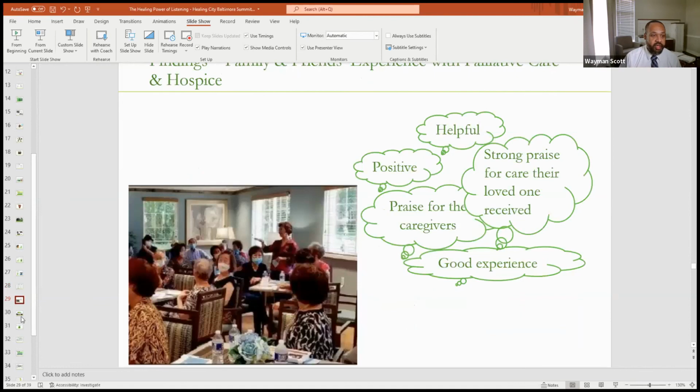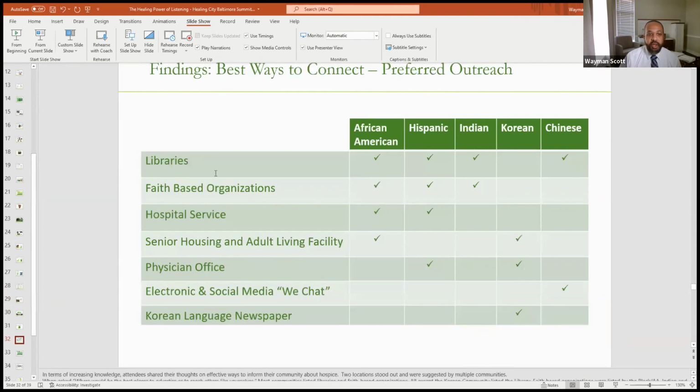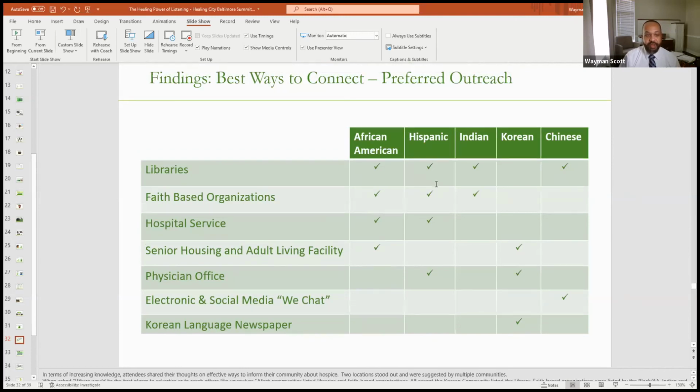Among all the groups, and this was a bit of a surprise, I did not find this in my review of the literature, libraries were one of the most common places where people wanted to find information about hospice. So if you look at the best ways to connect, the preferred outreach, many people shared a faith-based organization, yes. Two communities, the Korean and African American communities, wanted their senior housing center or assisted living to share it. The Korean and Latino communities wanted their physicians to share it. Korean language newspapers were brought up. But libraries! Who knew that libraries would be the most common preferred place to get information among many of these various groups? So that could be new data.